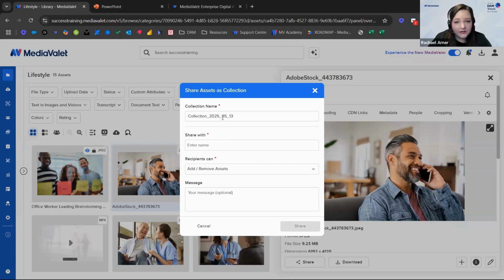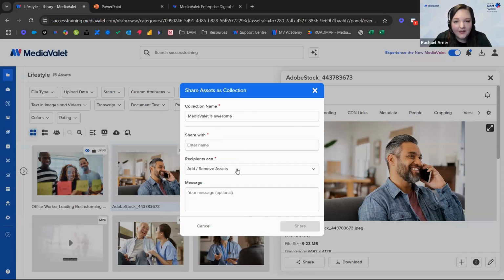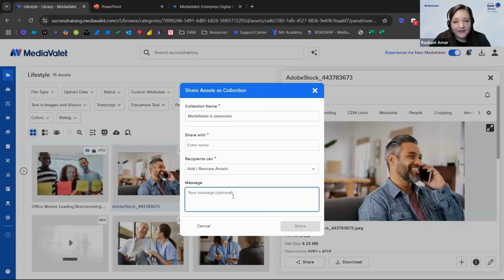Here I could create a new collection. Maybe I'm going to call it MediaValet is awesome. I can share with individuals within my DAM, and I can also decide what those individuals can do. Can they view only, as in I only want them to see how awesome these assets are, or do I want them to also add or remove other awesome assets? And I can provide a message there as well. So really great collaborative approach if you're working on a collection of assets, you need to gather some assets together, but you want some intel as to, are these the right ones? What else would you do? And really have that collaborative workspace.